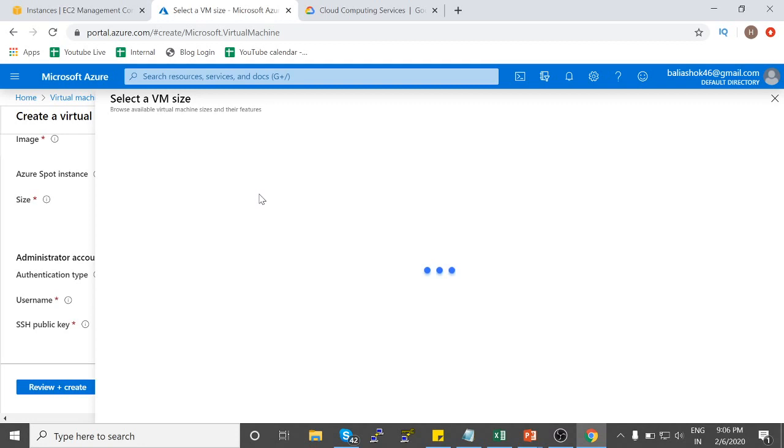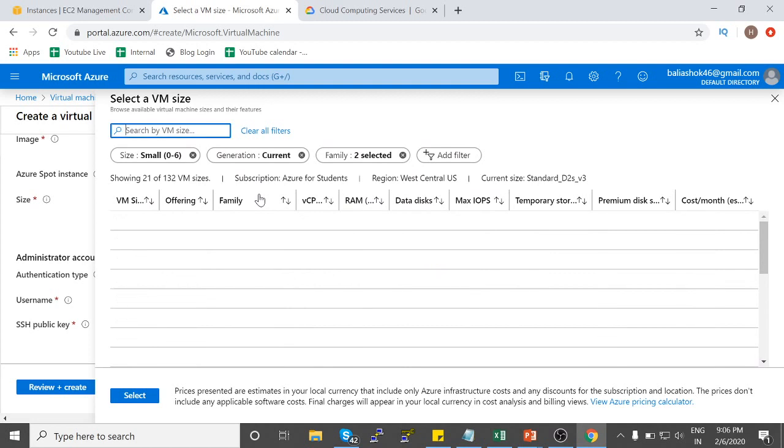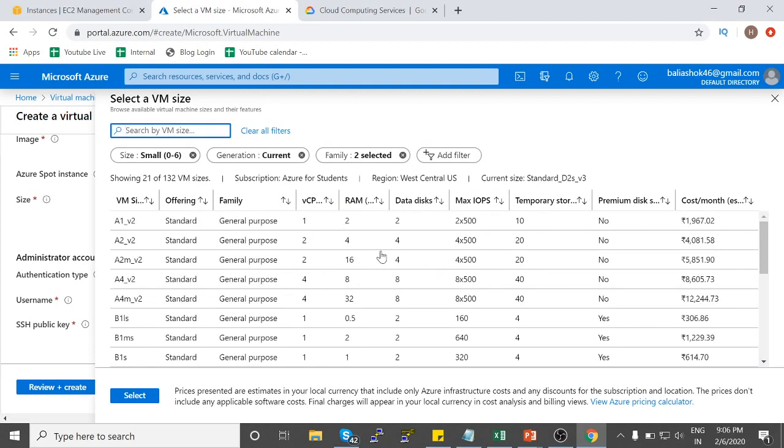You can also go for a higher size, or you can go for a lower size according to your preference, according to the application that you basically want to deploy. Right, so here are all the configurations you have. You can have 1 CPU and 2 GB of RAM. You can have 2 CPUs and 4 GB of RAM. You can also have 4 CPUs and 32 GB of RAM. Whatever is your preference, you choose that, and then you basically go ahead and click on select.